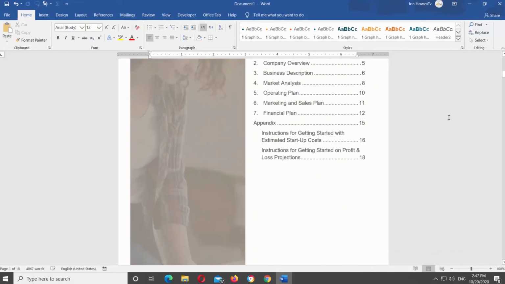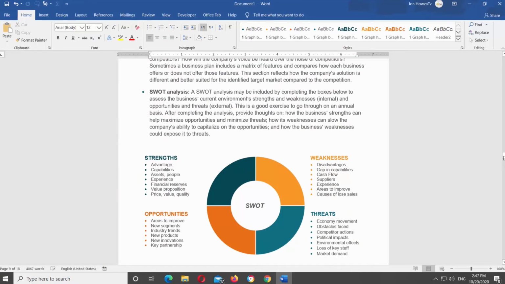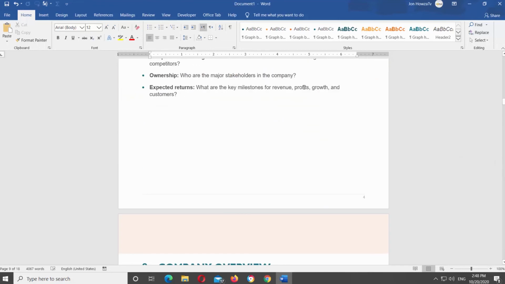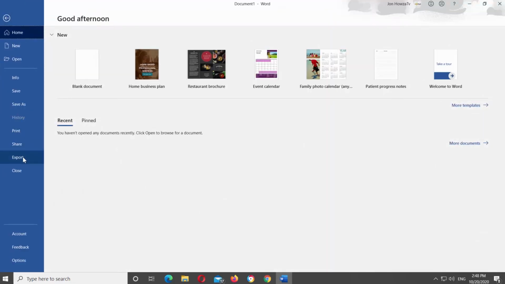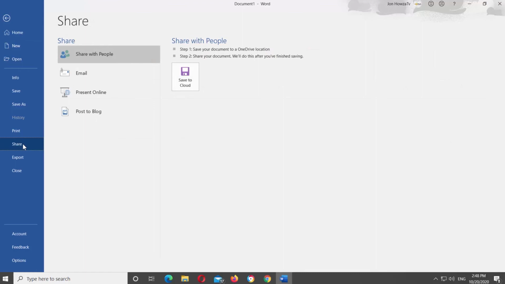Edit the template and fill it with the information you need. Once you're finished, we can share the file. Click on File at the top left corner of the window. Select Share from the left side list.